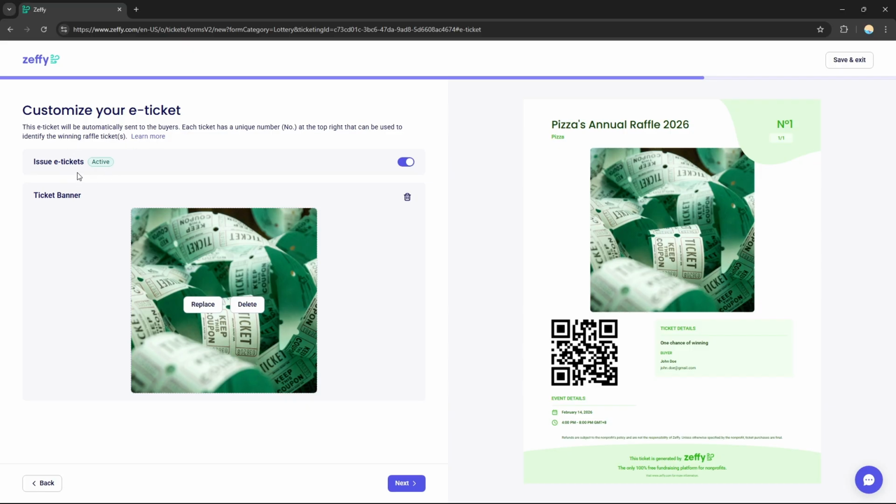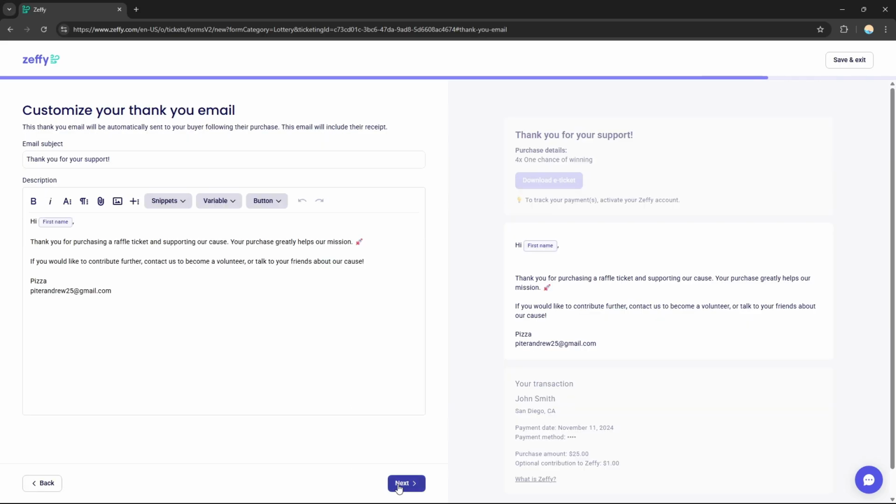So you need to issue e-tickets right here. This is the e-ticket template that Zeffy generates, and you can just replace the ticket banner based on the banner that you added previously. So that's it. Click next again, and we're almost done.